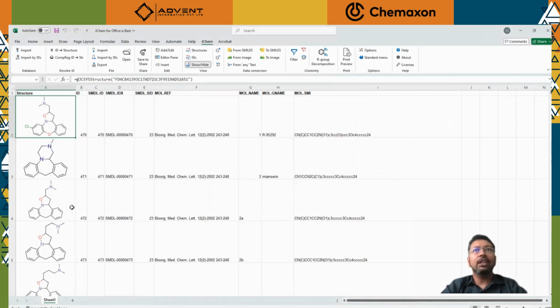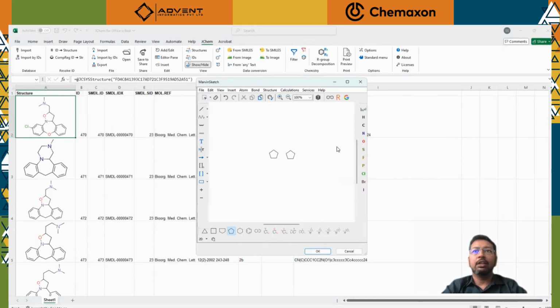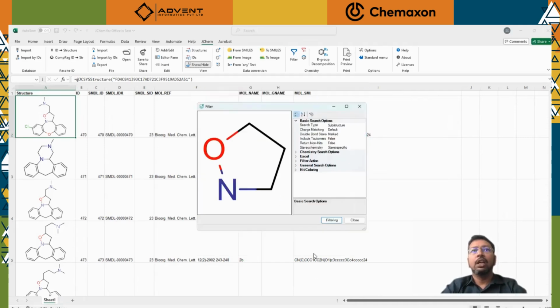Now, once I have done this, I can quickly go to the filter option. In the filter option, you have the editor here. So let's say, for example, I am drawing something of this sort, right? Oxygen, and if I press N on my keyboard, I will have nitrogen. Let me zoom in a bit. So this is a substructure that I have drawn. Now in the search type, there are multiple search options like substructure, full, duplicate, superstructure, and things like that. So I can do a substructure search over here.